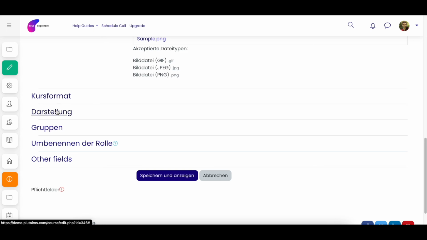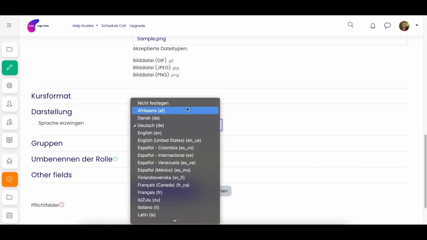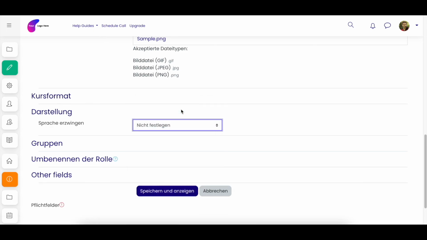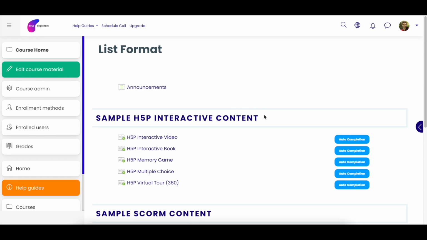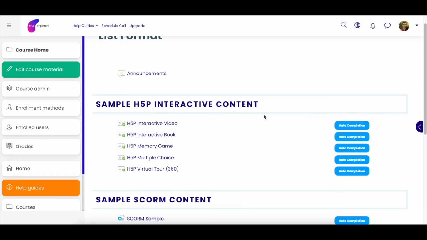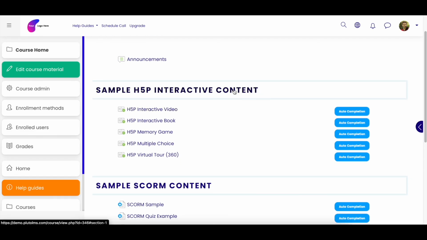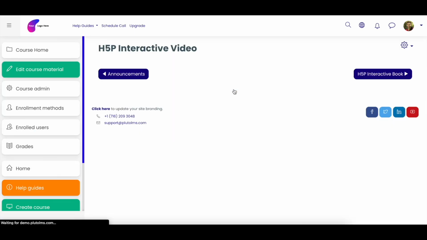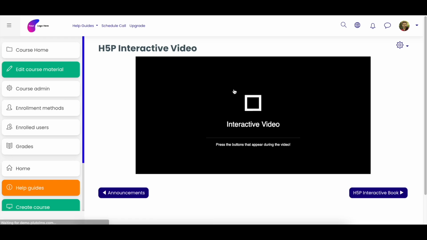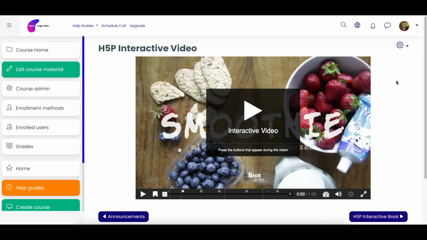So really what we want to do now is say, okay, well, we don't want to force this language. Save and display, and then that will revert you back to the English interface. So what I meant by the course content is if you're uploading a video and you're naming an activity in English, it's going to remain in English. So the language tool does not translate your content.